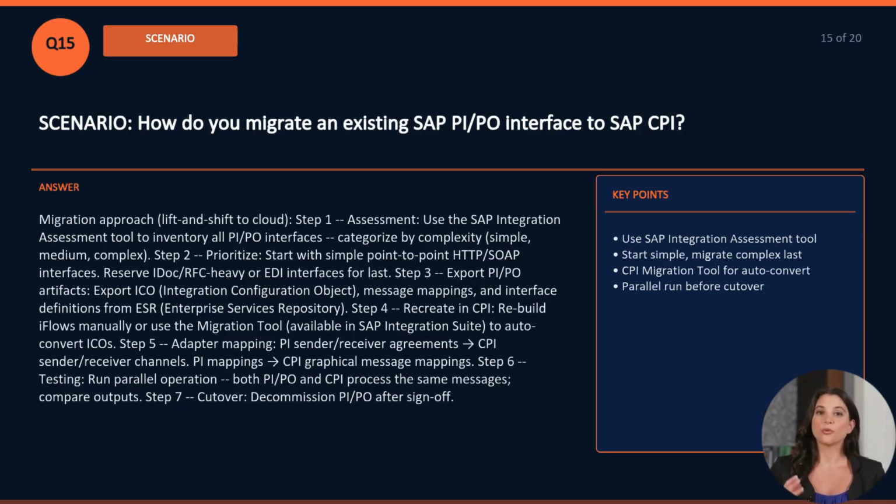Step 4. Recreate in CPI. You have 2 options. Manual rebuild. Recreate the iFlow from scratch in CPI's graphical designer, which gives you full control and lets you modernize the design. Step 5. Adapter and mapping. Remapping. During migration, map PI/PO components to their CPI equivalents. Sender/receiver agreements become CPI sender/receiver adapter channels.